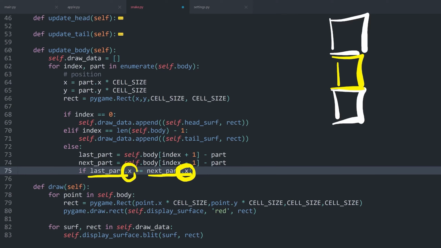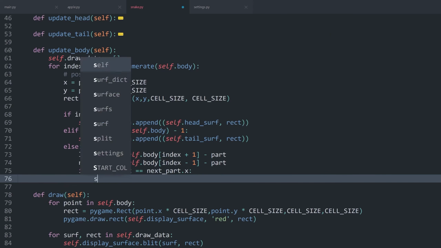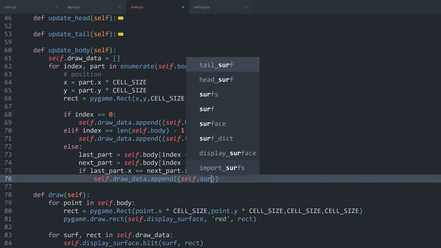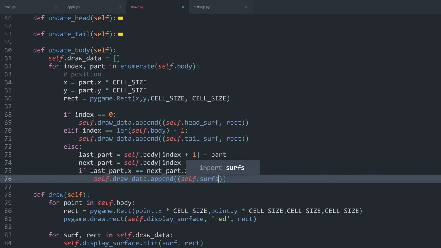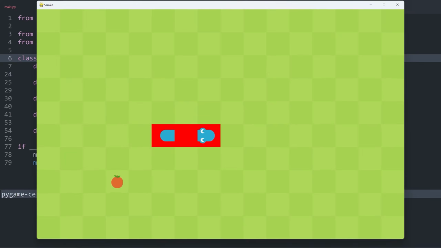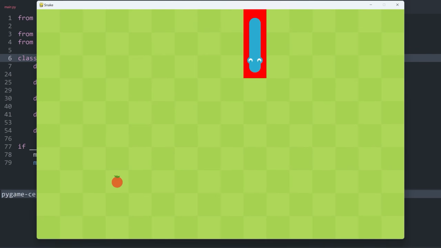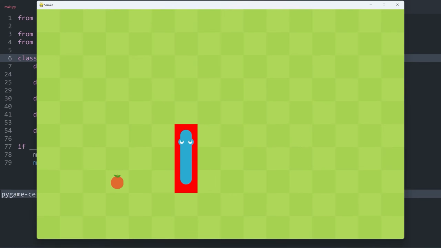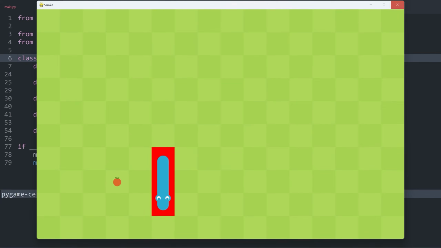What that allows us to do is get self.drawData and append another tuple with self.serves, the key being body underscore horizontal, and the position is the rectangle. Because of that, if I run main.py and I go up, we have the vertical body part. So that part is working totally fine.